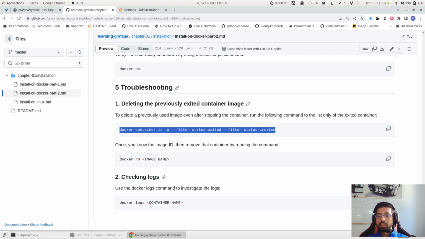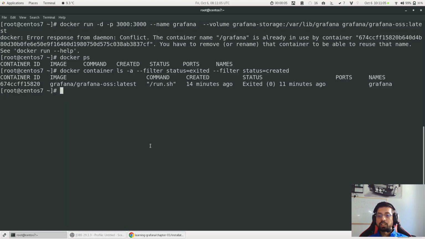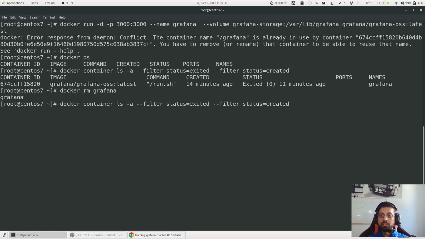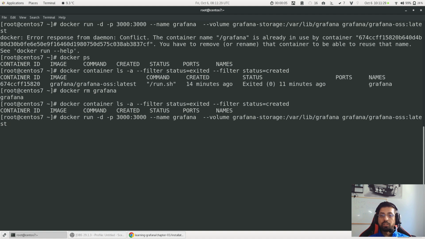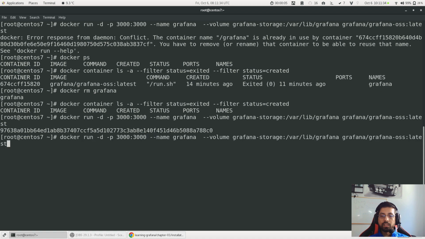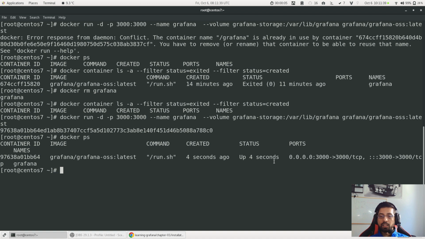Now to remove it, we use the docker rm command with the container name. So we use docker rm and the name Grafana. And now everything is gone. Now let's run the listing command again, and we do not see anything in the history, which is good. Now, if we want to run the command again, we just press it, and if we do docker ps, we can see the status and it is again available.